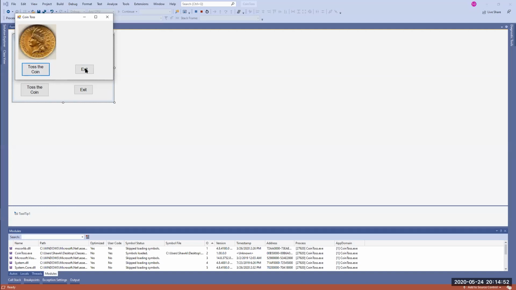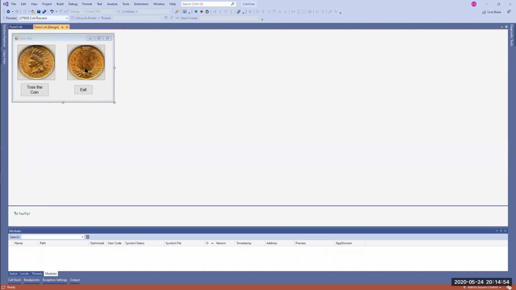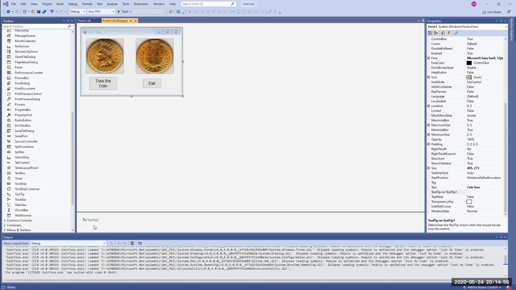Keep in mind that the tooltip is added to the tray. It is not tied to one specific control. It is used for all the controls on your form, so you need only one for all the controls. When you add a tooltip to the tray, each control will have a tooltip property, so you can use it to set the hint on that control, right?